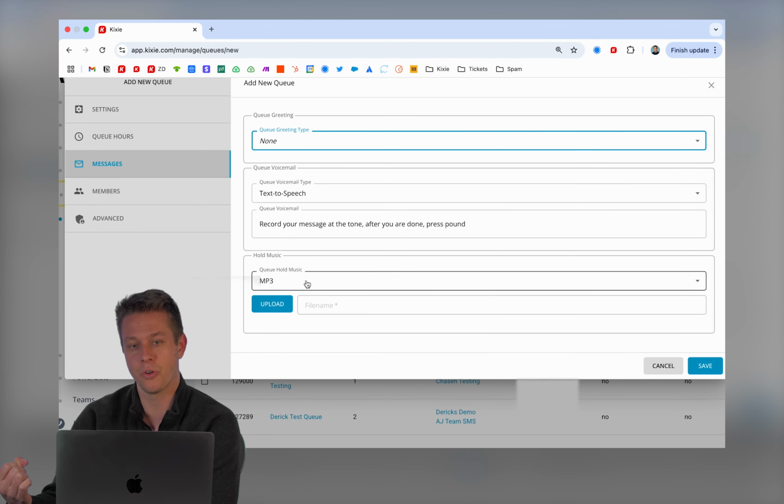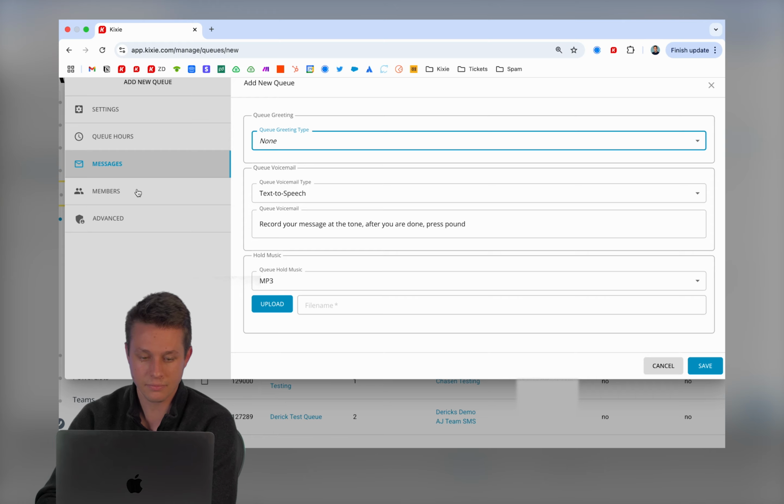And also your hold music. If you want to customize your hold music, the music that people hear while they're waiting on the line, you can do that here.